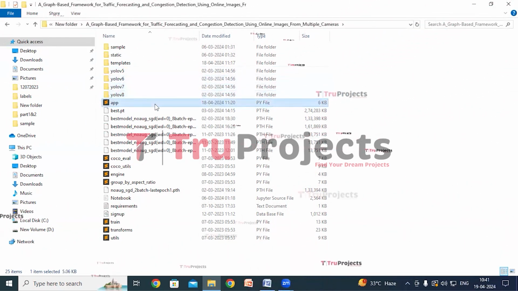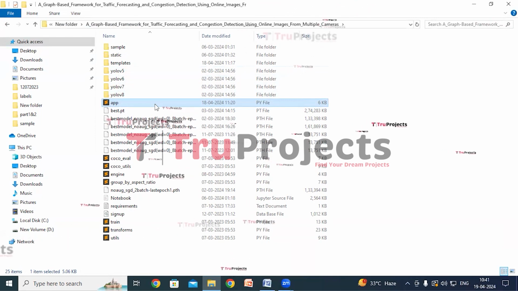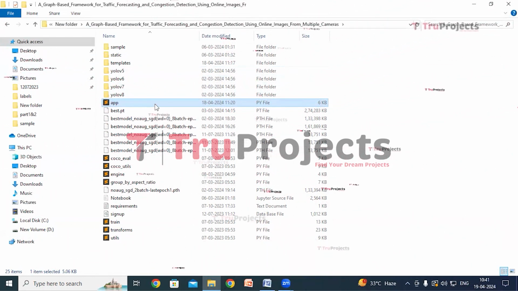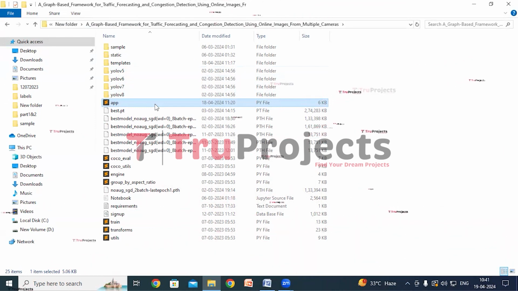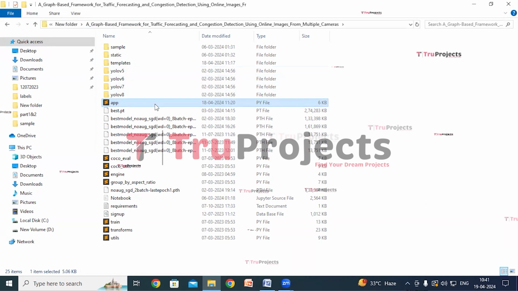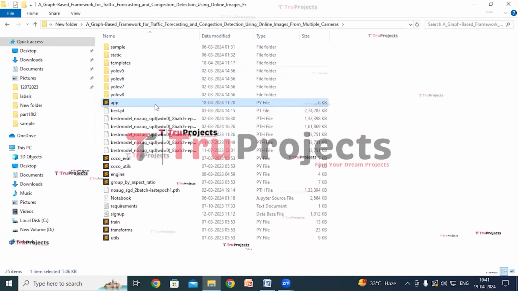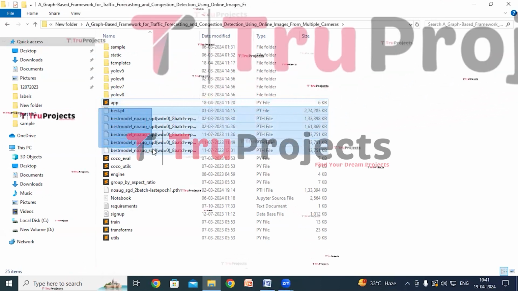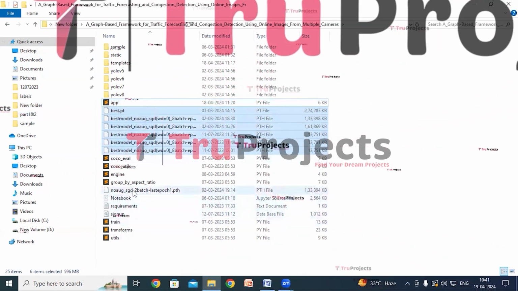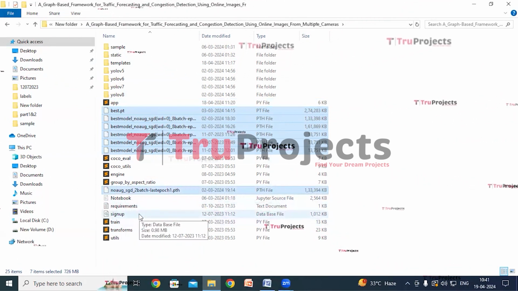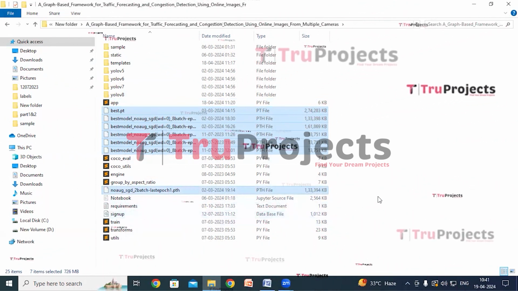Next, coming to the app.py file. This .py file contains the information related to front-end logic. It includes code written in Python that handles server-side operations such as processing user requests, interacting with the database, and generating dynamic content to be rendered in the HTML templates. And these are model files which contain algorithm information. These files will be loaded into the project code during runtime to utilize the trained models.